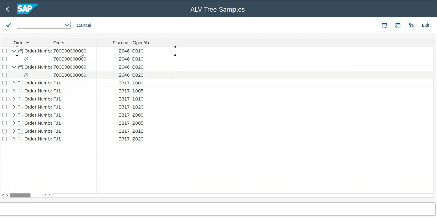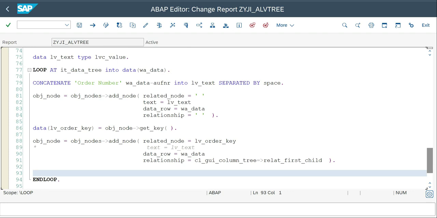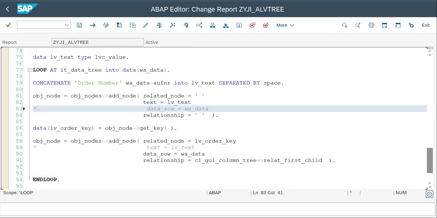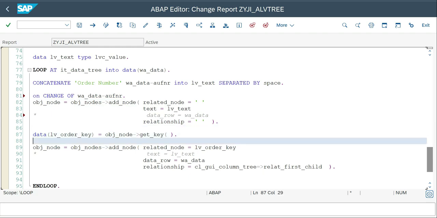Now I don't want to display this, right? For the parent node, I want only this part. I don't want to display the order number, plan number or operations again over here. So I'm going to disable the data row for the header. So exit. I don't want this for my parent, only text is enough for me. Then I'm going to add a condition here, on change of order number, and only then should this parent node trigger.